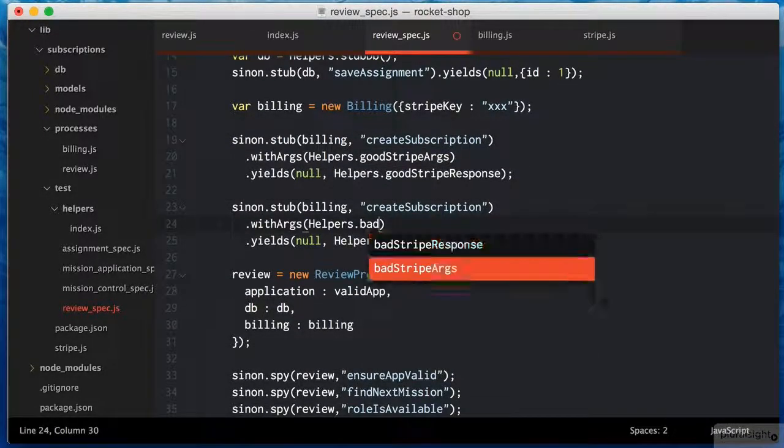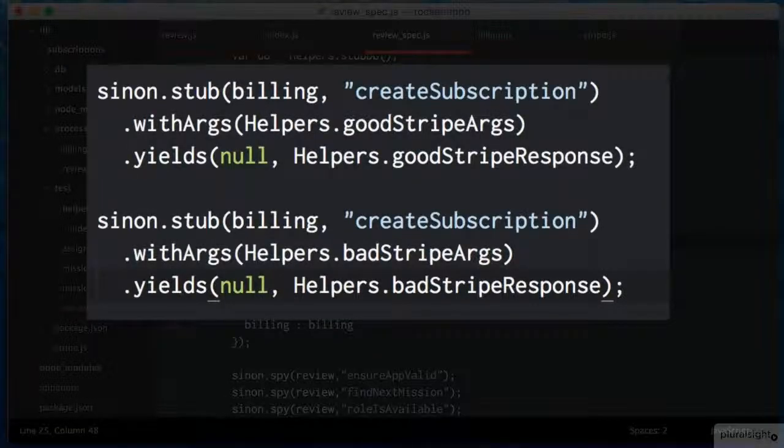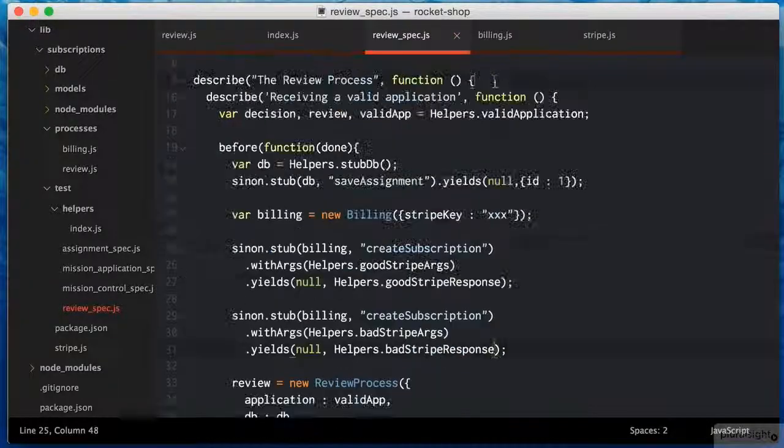Here, I'm going to say with args, bad Stripe args. When that happens, I want a bad Stripe response to come back. This is going to allow me to tweak my stub, if you will. And while very useful, a lot of red flags and bells and whistles are going off in my head. If you find yourself doing things like this, tread lightly and carefully. Let's see if this is going to cause problems.